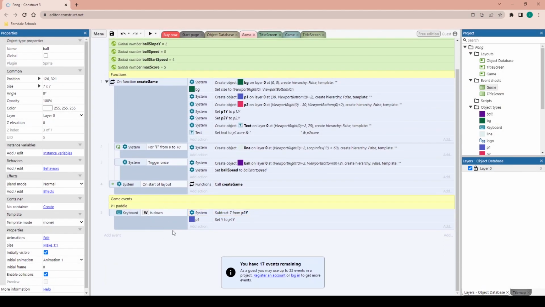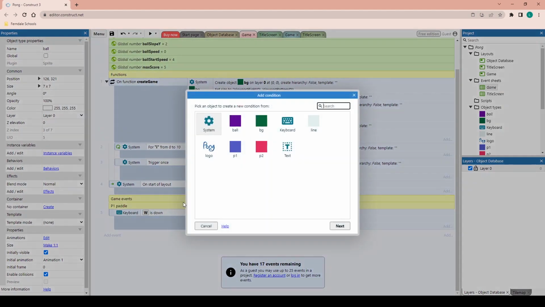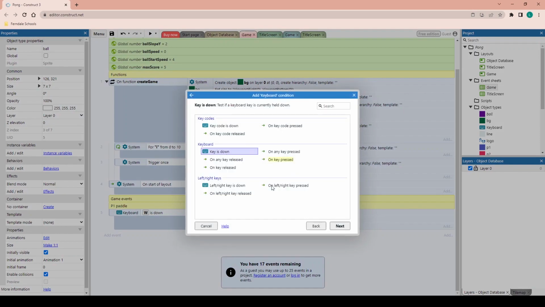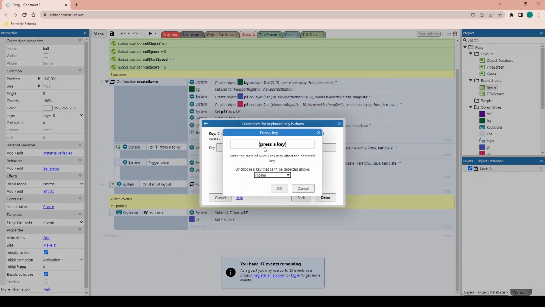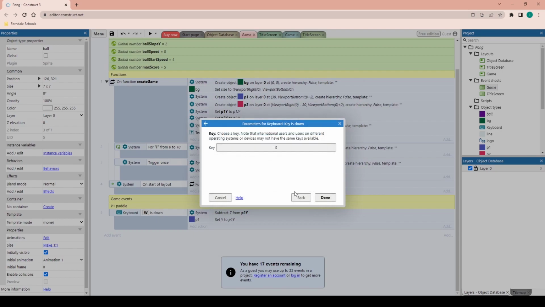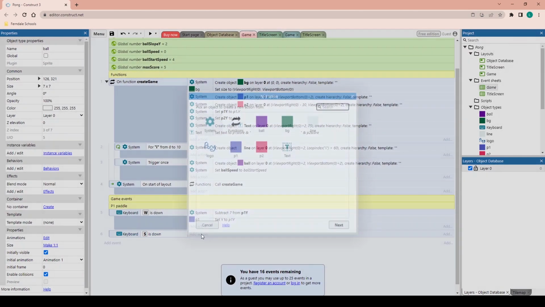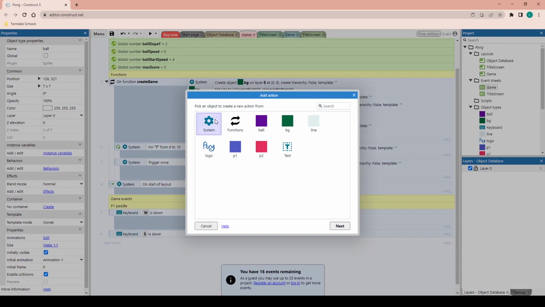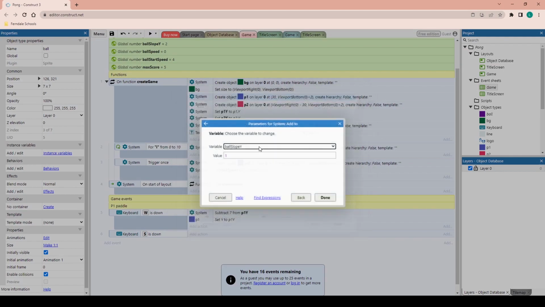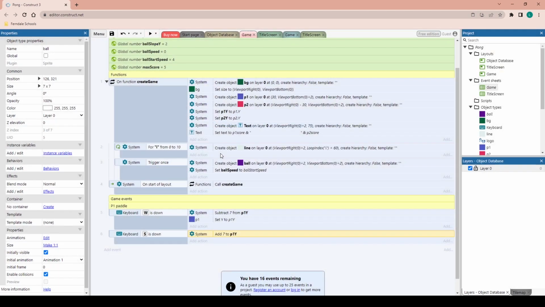Okay, and now let's do the same thing for going down. So an event, keyboard, key is down. And this time we're going to say the S key. And when the S key is being held down, we want to add 7 to player 1's Y coordinate. And then we want to update the paddle position. So we can just copy that event from line 5. We can just paste it right down here. There we go. Let's go ahead and give it a try.